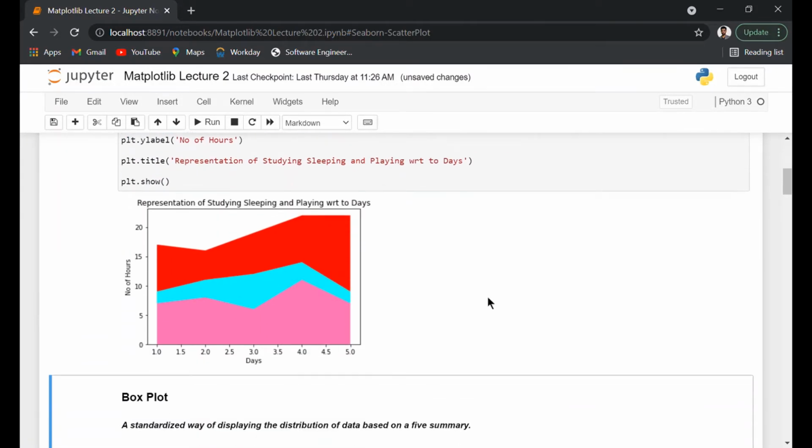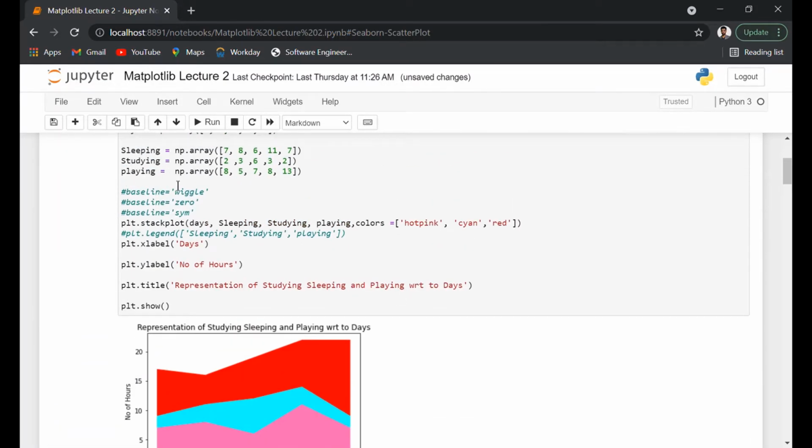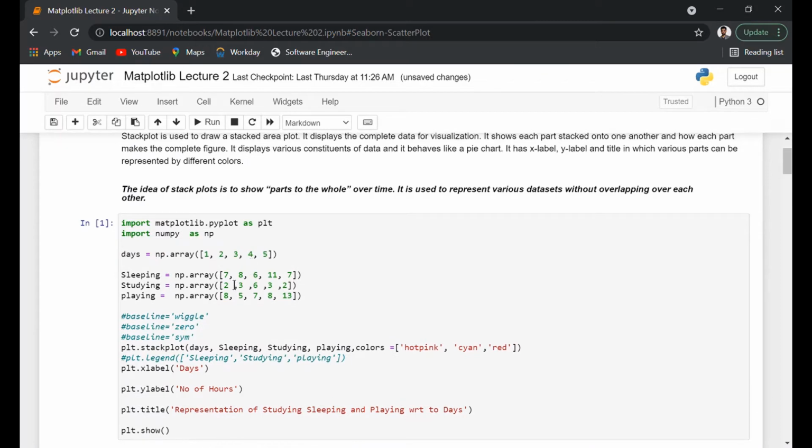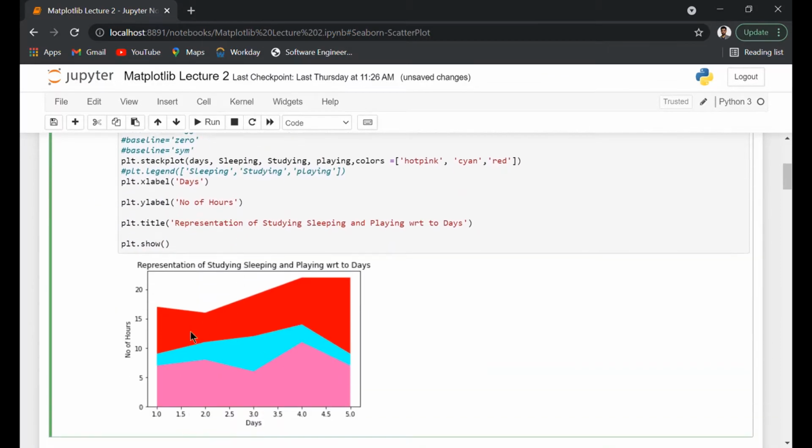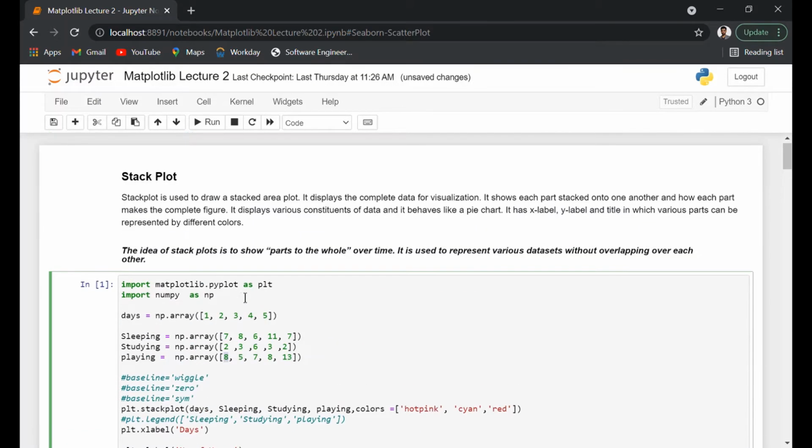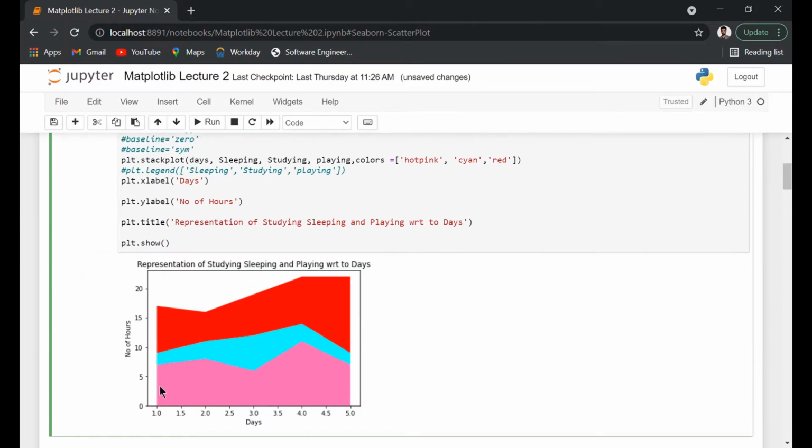So this is what we are getting. We can see that, let's sum this particular thing. 7 plus 2 is 9, 9 plus 8 is 17. Okay, so it is somewhere here 17, and this particular thing shows that from 0 to somewhere here, that is 7, we are sleeping. And in order to detect what is this pink thing, what is this blue, sorry, cyan thing, and what is red, we use legend.